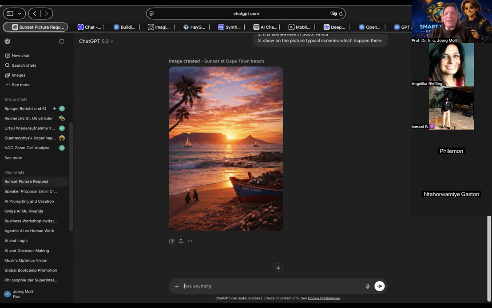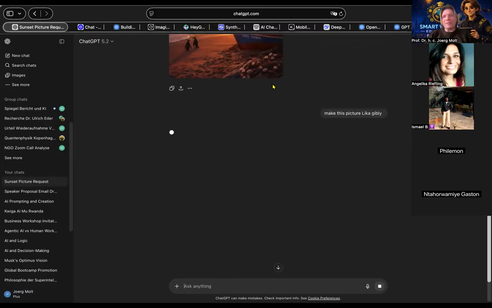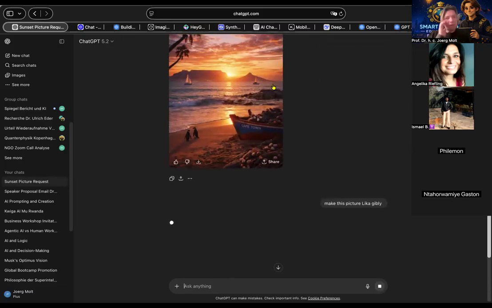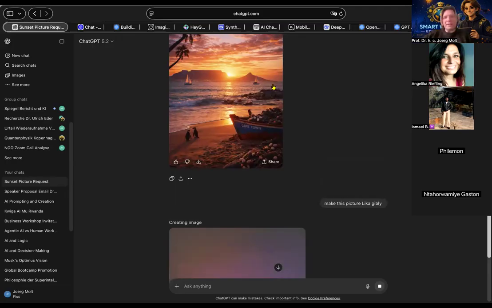And you can change the style. What people do not know is that you can always change the style. I can now say, make this picture like Ghibli. So now you will see that the same picture is looking totally different. When you have a movie, or you see another picture, change it. You can make every change in the picture you want to do.